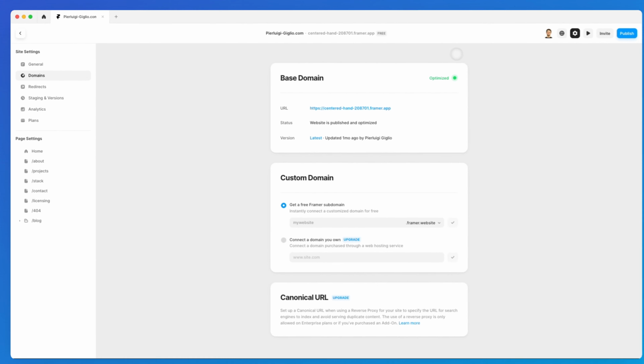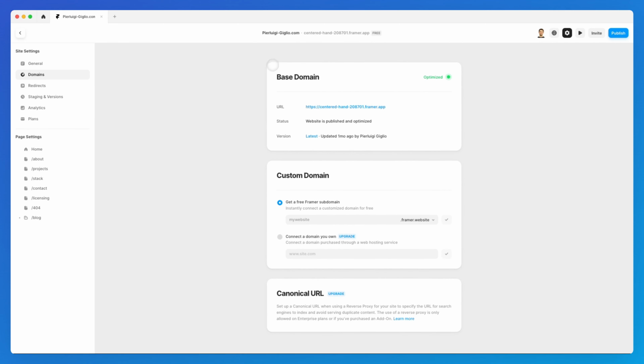Now at this point you're going to see this dashboard, which is going to tell you first of all if the domain is optimized, and over here you're going to find the URL that your Framer site is currently using. So you can simply click on it and you're going to be able to see the domain. Now status, in this case its website is published and optimized. If there is an error, you're going to see it right here.